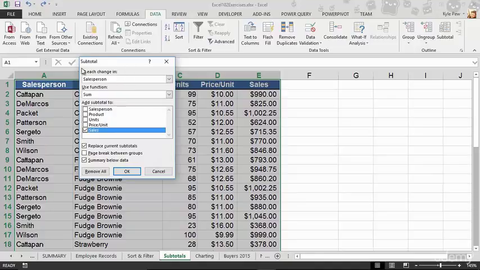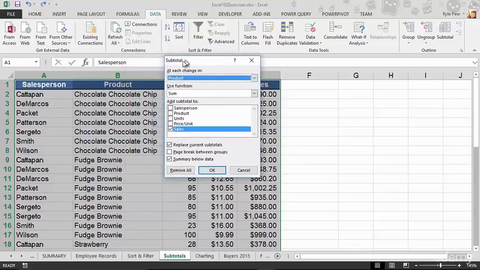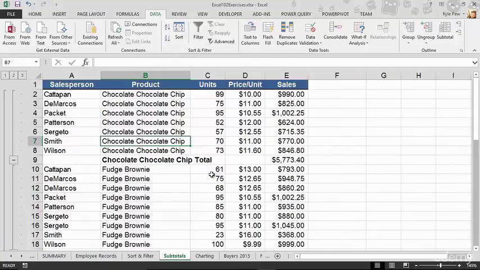In here, it wants to first know, okay, well, at what point, at each change in what, do you want to get a subtotal? Well, for me, it's at each change in product. Remember sorting by the product column? Now we have groups. So every time the group changes, it'll then give us a subtotal. Now it wants to know, well, what type of subtotal do you want? And I've got a number of different types of calculations. I want to sum up. Okay, well, what do you want to sum? I want to sum the sales. So at each change in product, sum the sales column. And that's it. I hit OK, and I'm done.